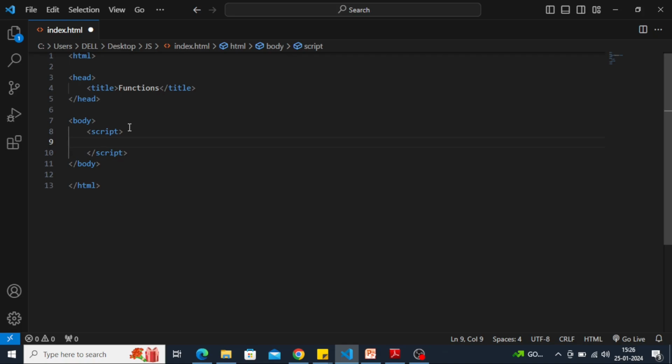So the first method is toString. Let me write it over here. toString is the method name which we will be working on. This method is used to convert an array into a string. If we have an array, we can use this method to convert that array into a string.